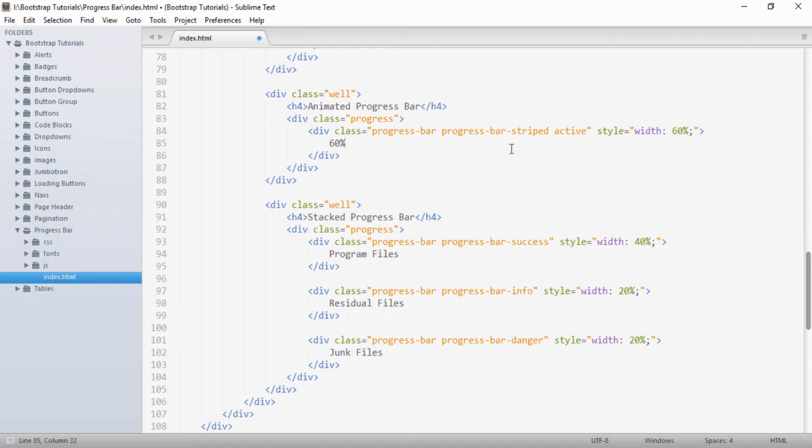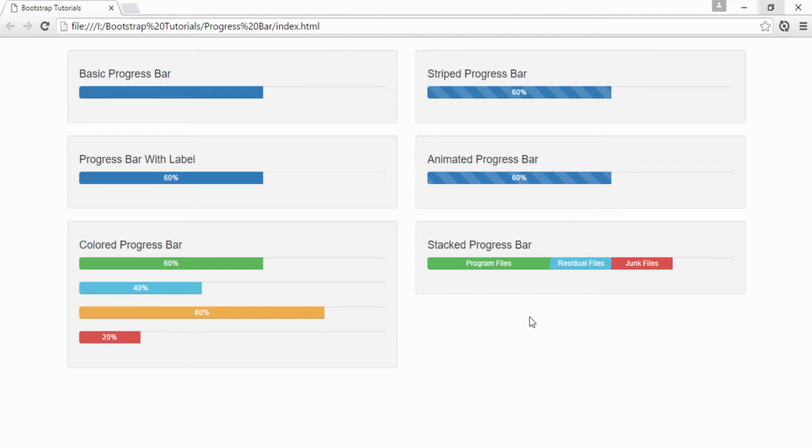Let's say I give width as 20, and here I give the heading as junk files. If I save it and go to the browser, here you can see we have created a stacked progress bar, which gives the information to the user about the file system. It tells that 40% is occupied by the program files, 20% is occupied by the residual files, and 20% is occupied by junk files.